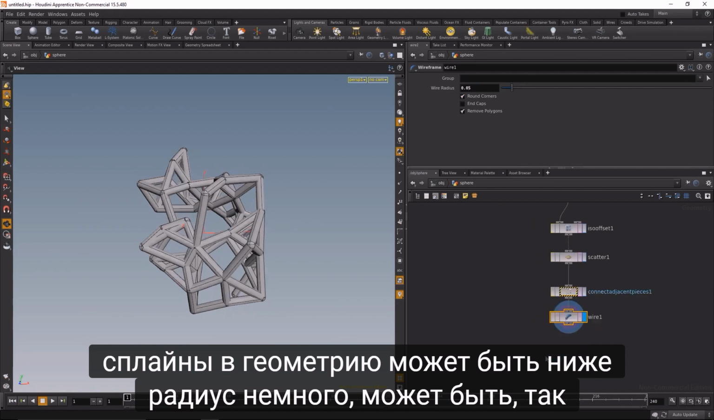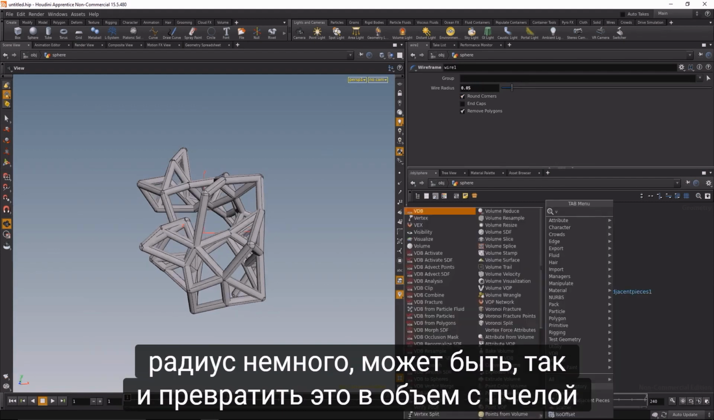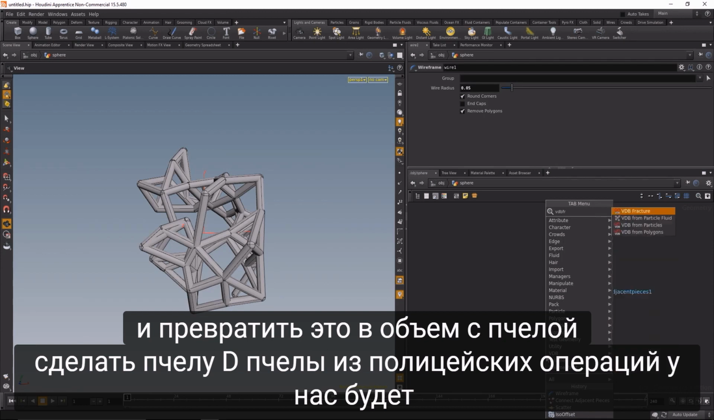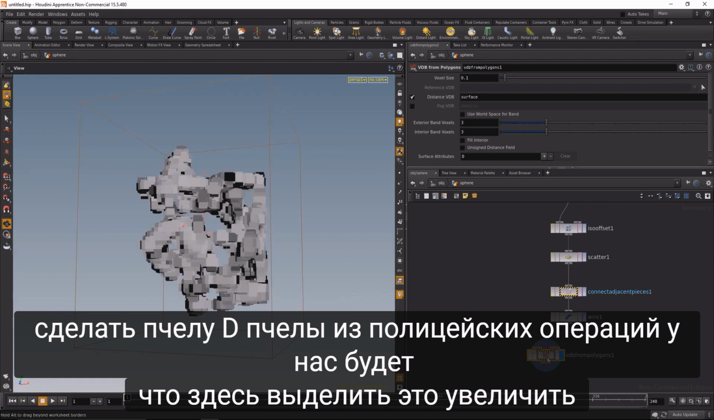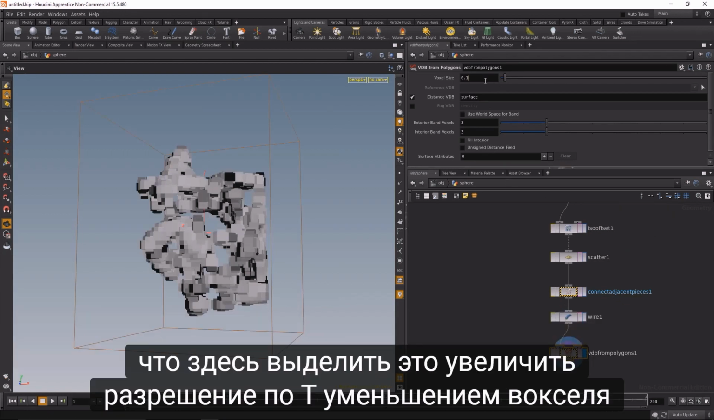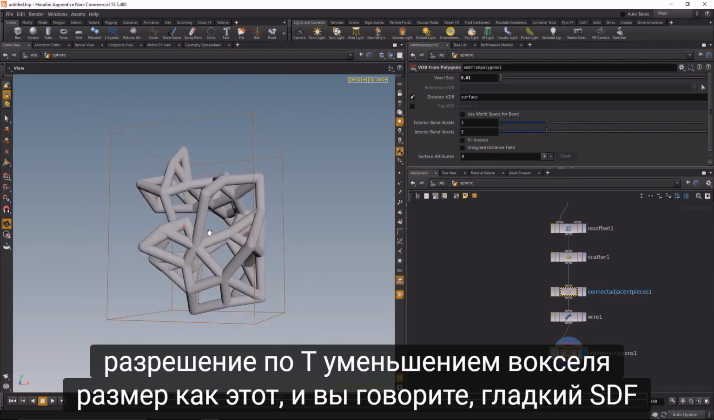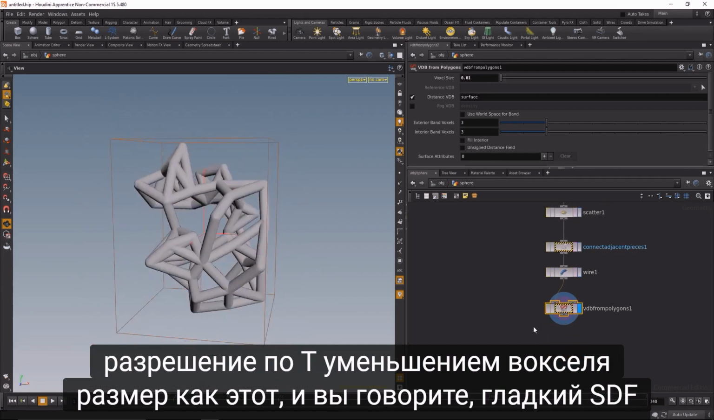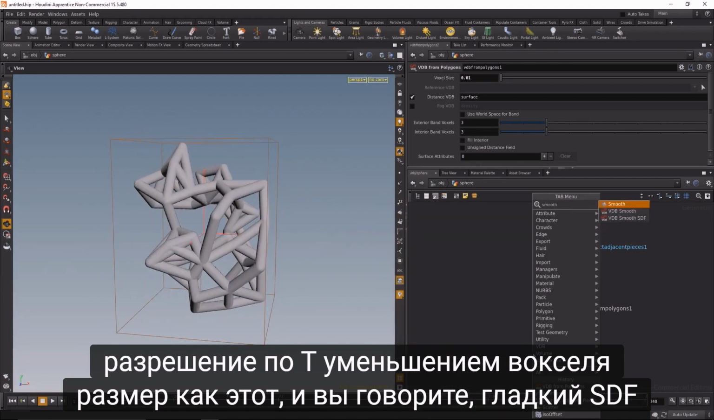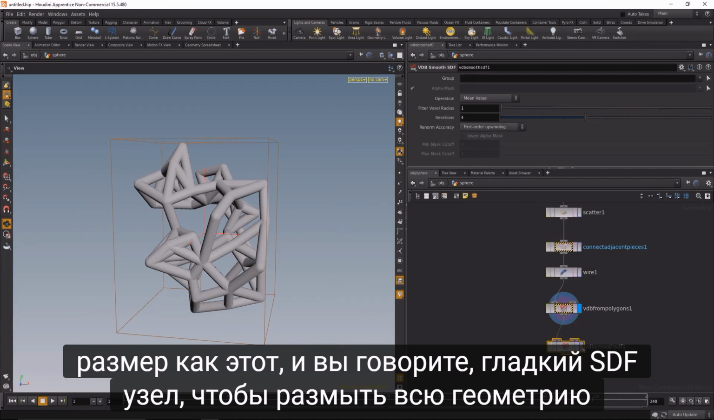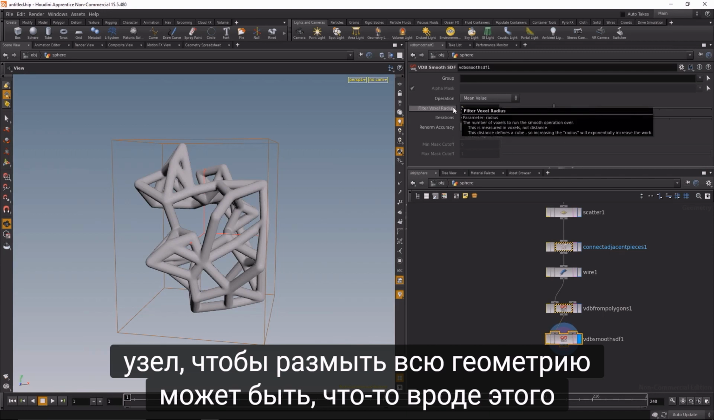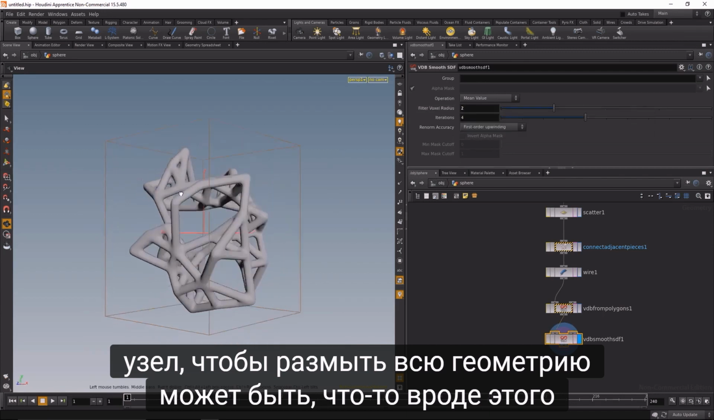Maybe like that. And turn that into a volume with a VDB from polygons. Wire that up here, highlight it. Increase the resolution by decreasing the voxel size, like that. And use a smooth SDF node to blur out the whole geometry a bit. Maybe to something like this.